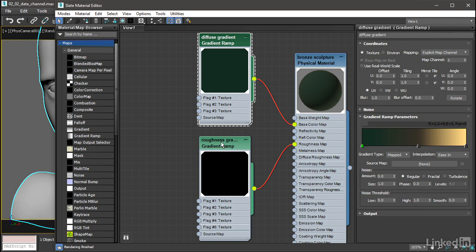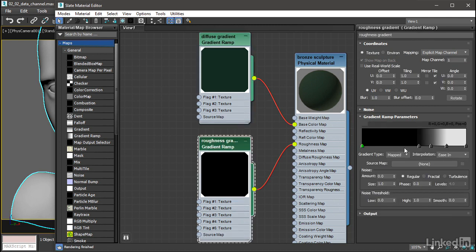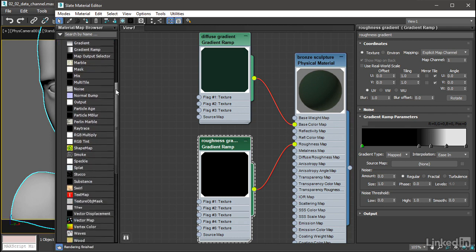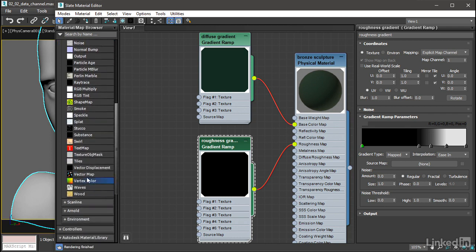Likewise with roughness, I can double click on its name. And here's the roughness map. And that roughness, of course, determines the shininess of the physical material. So in some areas of curvature, it will be shinier than others. We can connect our vertex map now. That's going to be found, of course, in the Material Map browser, in the Maps section, under General. Scroll down, and here's vertex color. Drag that over. Connect it to the source map input for both of these gradient ramps.